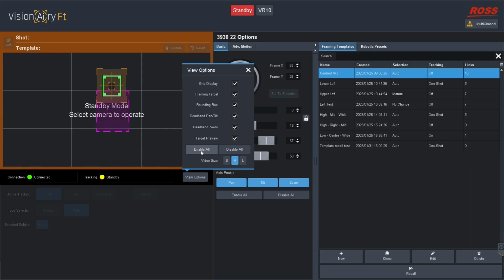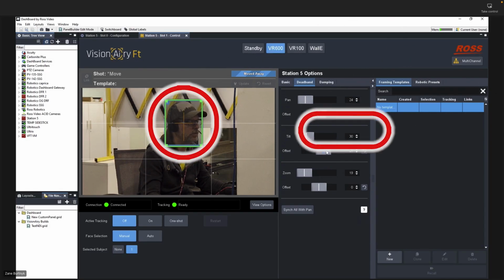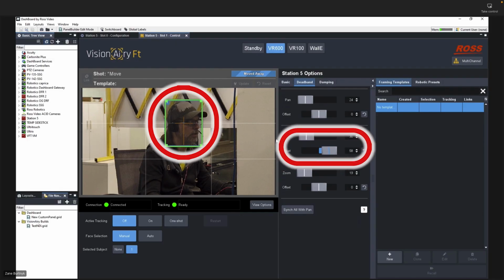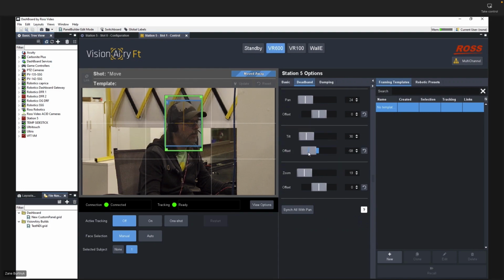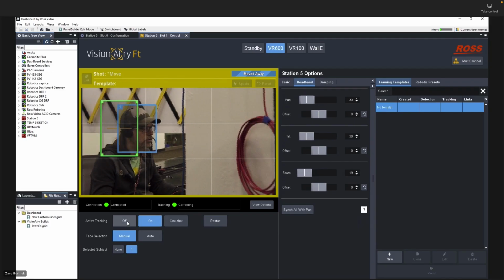Lastly, we've changed the way deadband settings can be weighted so that Visionary can react sooner when an actively tracked subject moves away from the target position. For example, if a subject is framed close to the top of an image, the tilt deadband could be offset so that Visionary will respond and correct framing when the subject straightens up, but will allow the subject to look and move their head down without correcting any framing position.